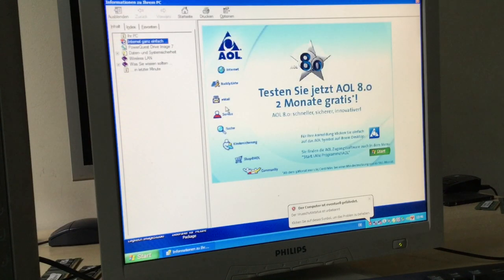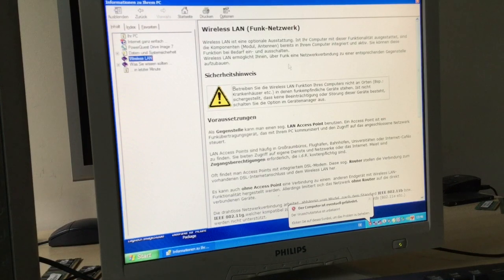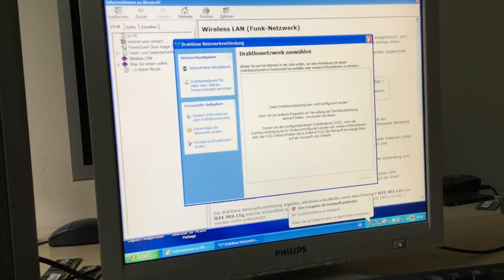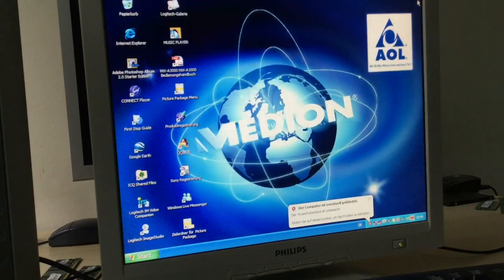So, just AOL stuff here. And, oh, there is wireless LAN. Oh, wow, that's cool. Yeah, so there is wireless LAN here, from what I see. And, as you can see, AOL thing here, Medion, wallpaper.